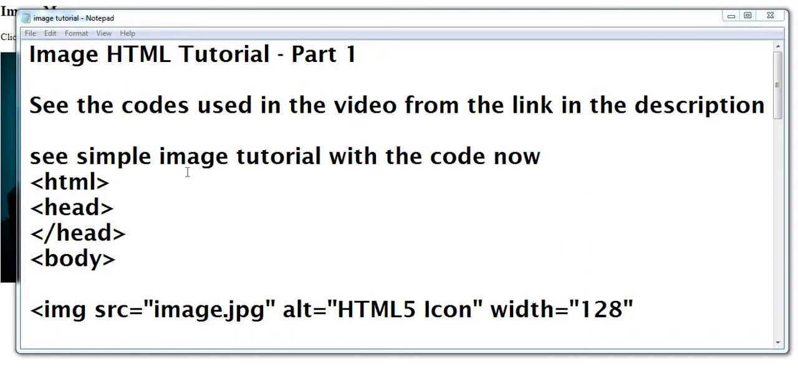So we already know and discussed images in previous tutorials. We already know how to include an image in an HTML page. So here is a simple code for that. Let's see.